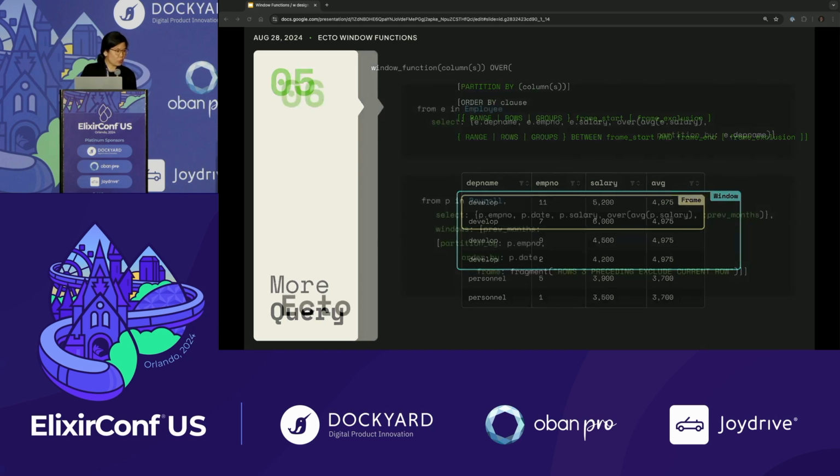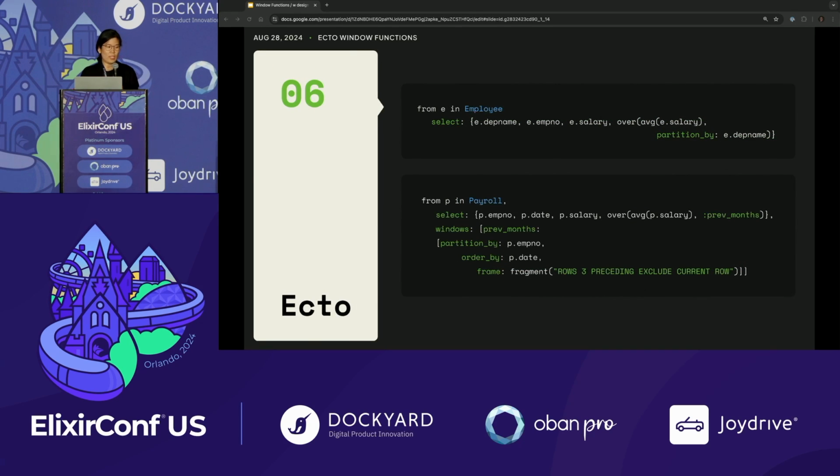So to recap, this is how we do it in Ecto. We can just pass in an over function and pass in the window function name and a partition by. Or in this second example, where we're using a named window called previous month, and we're using a frame clause that tells it to just run the average salary 3 rows ahead of the current row.